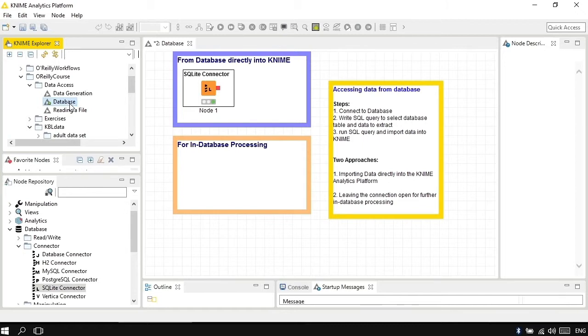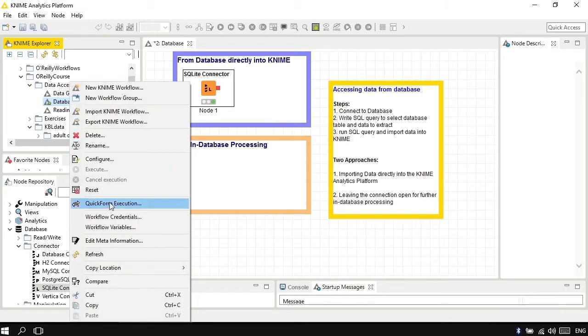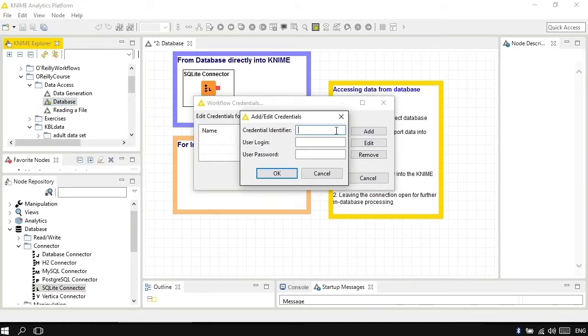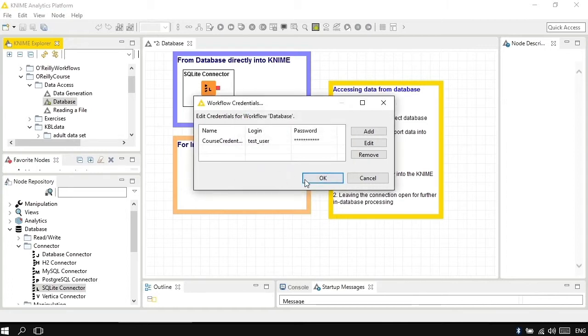However, if you are working with a database that needs authentication, you can define a workflow credential at the workflow level. Select the workflow in the Knime Explorer, right-click, select Workflow Credentials, and then create your workflow credentials. Give it an identifier, so for example, course credential. Then use your login, test user, and then the password for your login to the database. And now you say OK, and you have created a workflow credential for this database.